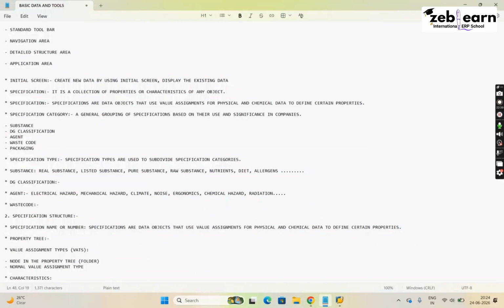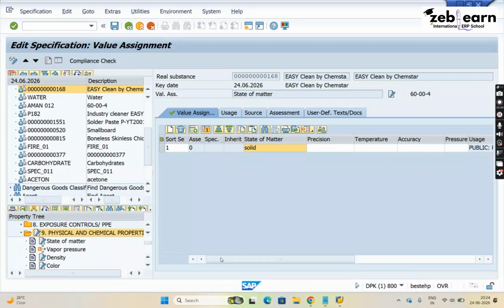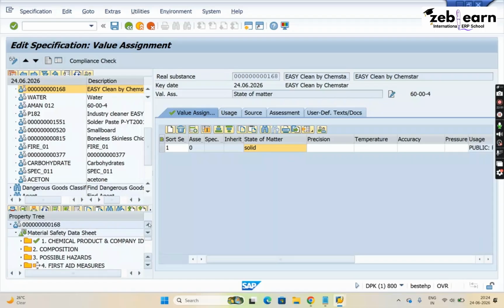Next, how will you define a property tree? So here, which is a property tree? In this particular specification, which is the property tree? MSDS. Yeah, material safety data sheet is the property tree. Okay, but how will you define what is a property tree? What do you understand by this word property tree?